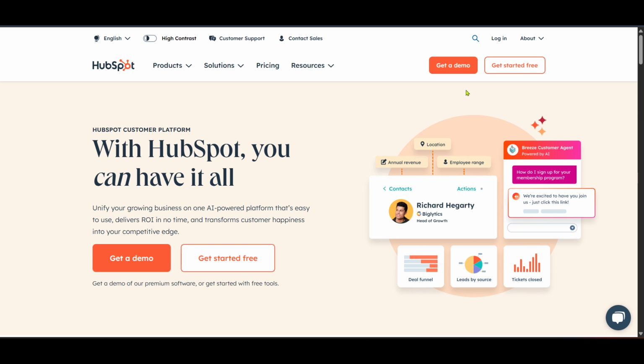First, you'll want to start by visiting the HubSpot homepage. This is your gateway to all things HubSpot, from its various software solutions to the educational resources it offers. Simply type HubSpot into your search engine, and the official website should be at the top of your search results. Click on the link to enter the website.